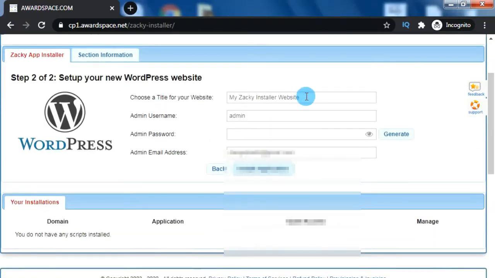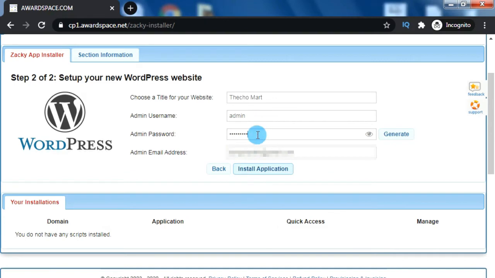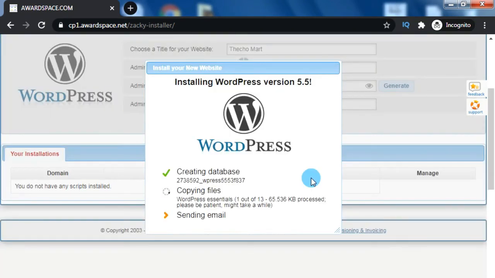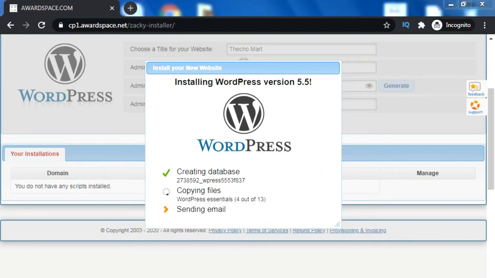Now choose a title for your e-commerce website, like Tutor Pratik, and give the admin username and password. This username and password will be used later for updating or managing your website. And then give your admin email address. Then click on install application. Now it may take a few moments to install WordPress on our domain.